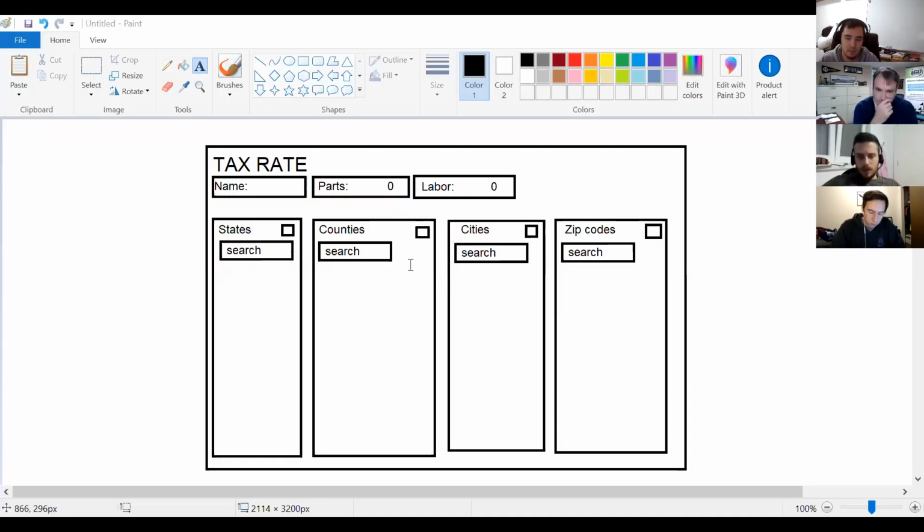So this is some Picasso stuff. Okay, so would it look something like this? We have inputs for name, parts, and labor, and there would be some kind of table with checkboxes so that you can select. For the states, you will be able to select only one state. If we won't have pre-populated counties, cities, or zip codes, we would have some kind of add form just to input the names of counties, cities, and zip codes. So do you agree? Should it look something like this?